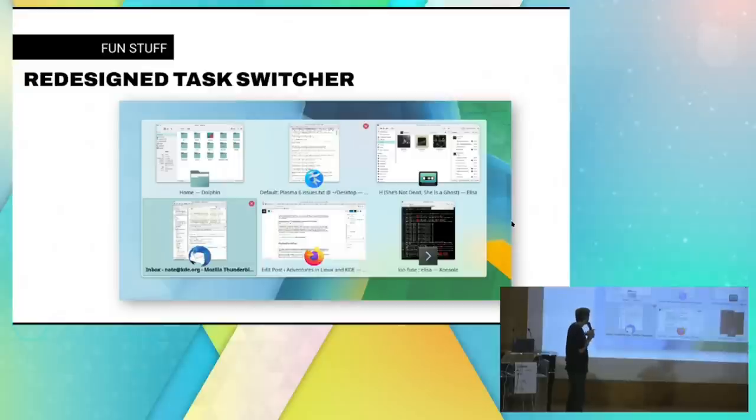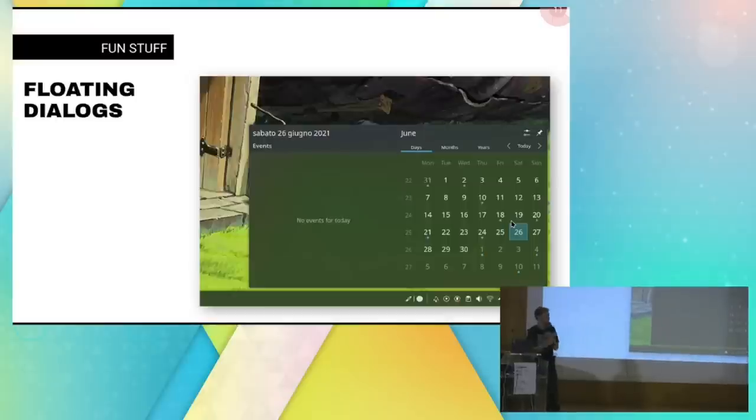So these are the things that are going to happen to the Plasma shell itself. I hope that I'm not forgetting anything. I probably am, but we'll also get more stuff when we get closer to the release date. There's also some more stuff. Yes, I almost forgot about this one, sorry.